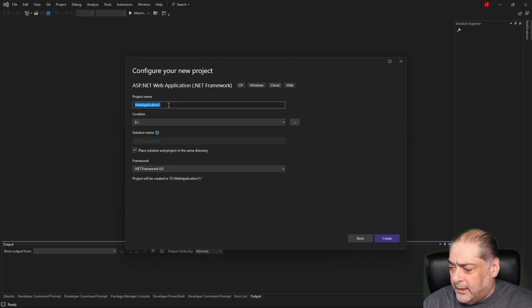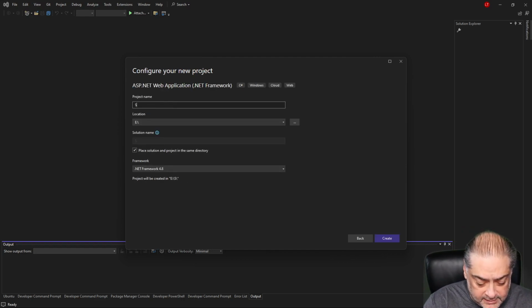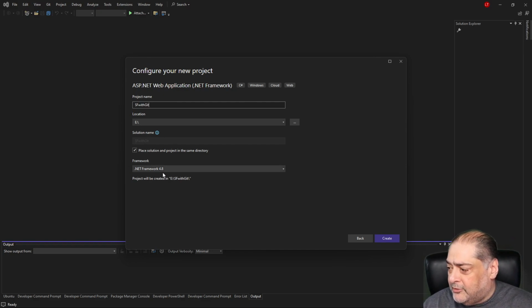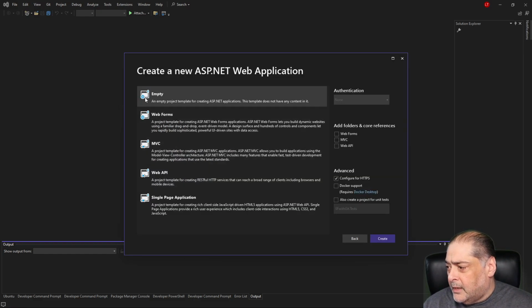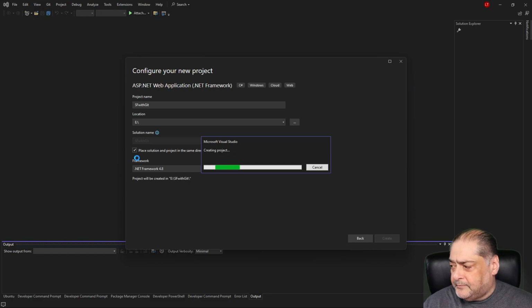I'm going to go ahead and create something. We'll call it, for instance, Sitefinity with Git. How about that? And we'll put it on the E drive. It's fine. It has to be .NET Framework 4.8. And we will say, go ahead and create. We will make it an empty ASP.NET application. I'm going to turn off HTTPS for this demo. And we'll say create. And within a few seconds, we'll have a completely empty ASP.NET project ready for us right here on the right side.